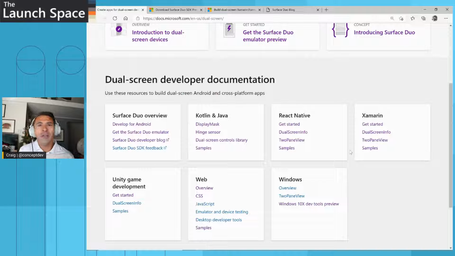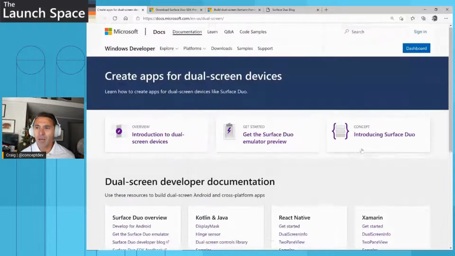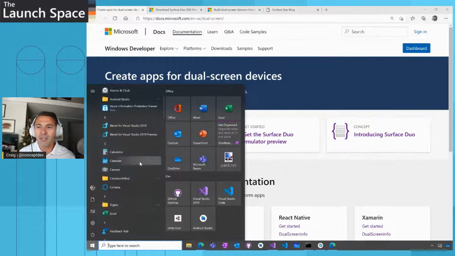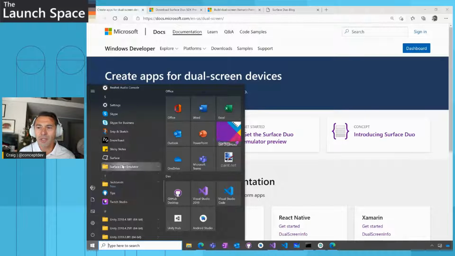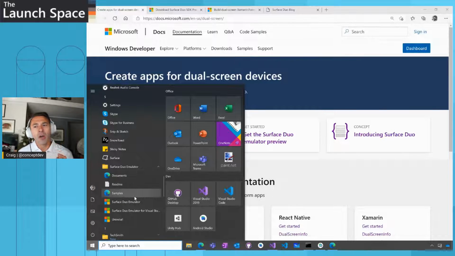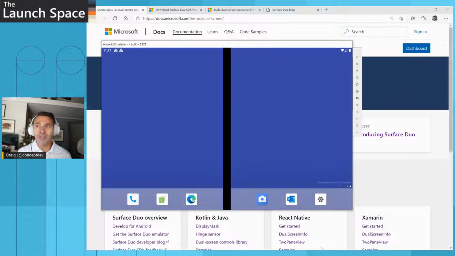So assuming we downloaded the Android emulator, what do we do next? It's going to be slightly different to going straight into Visual Studio. The emulator will put an entry right in your start menu. So if I scroll down to Surface Duo emulator, there's actually two entries, one for people using Android Studio and one for people using Visual Studio. So as Xamarin developers, I want to click on the Surface Duo emulator for Visual Studio, and it's going to start up and look like this.